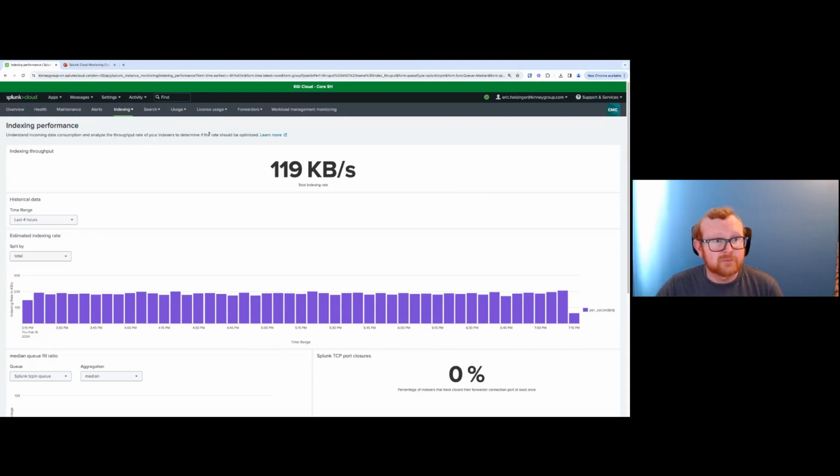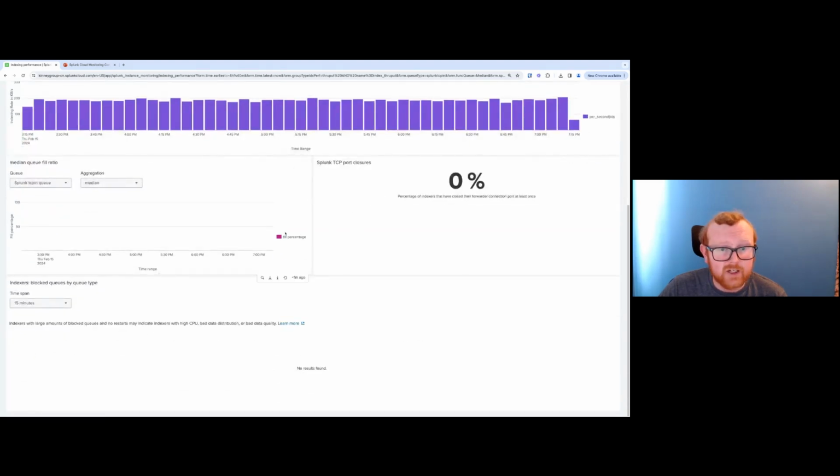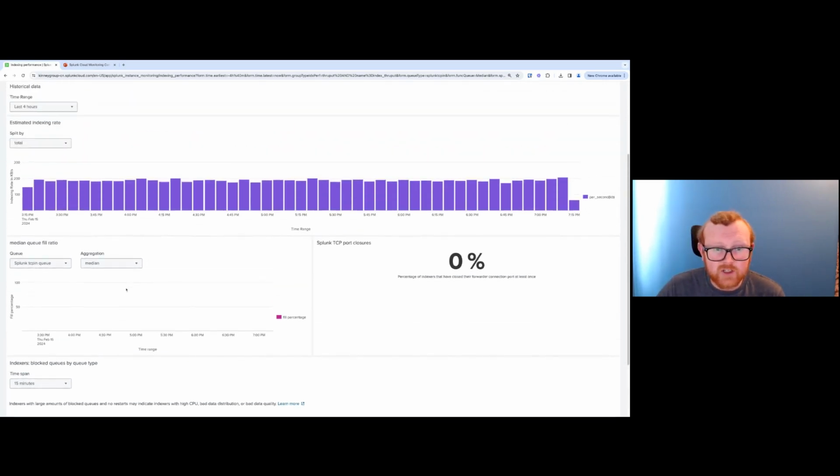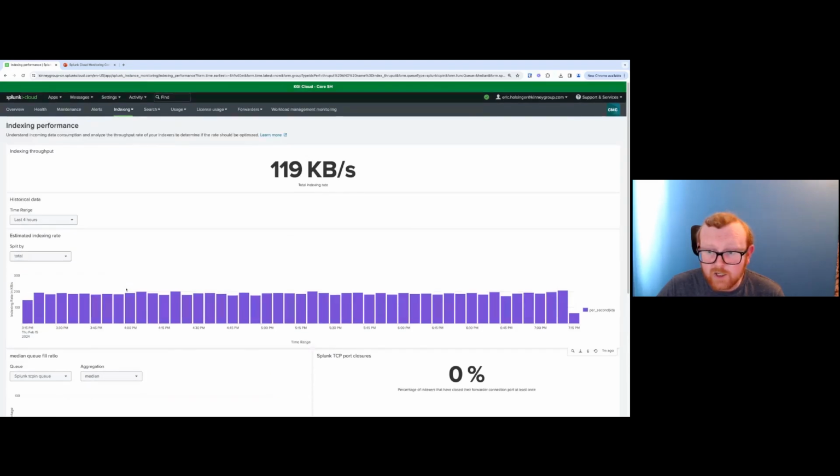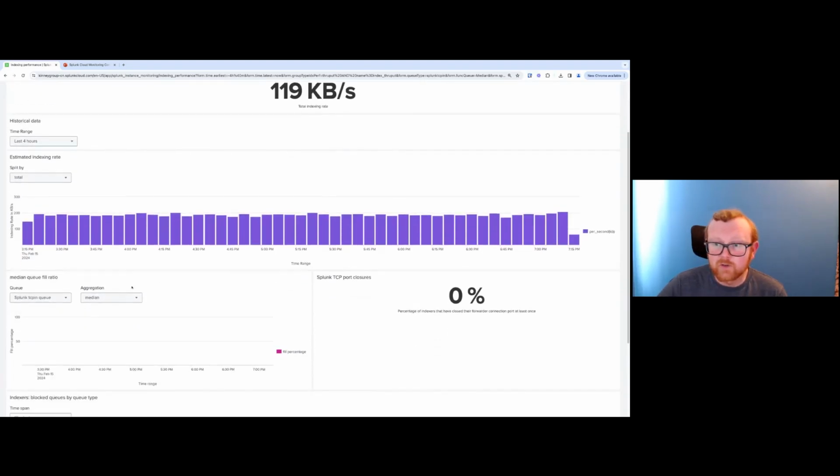So indexing performance is all about an overview of how your indexes are doing and the data coming in. So you have your indexing throughput, you have your estimated indexing rate, you have any kind of queue fill ratio issues, TCP port closure issues, or if your index or queues are blocked. So if you have data that's not coming in the way you expect it to, definitely want to check this out, make sure that your indexes aren't blocked, that data is flowing smoothly and freely the way you want it to.